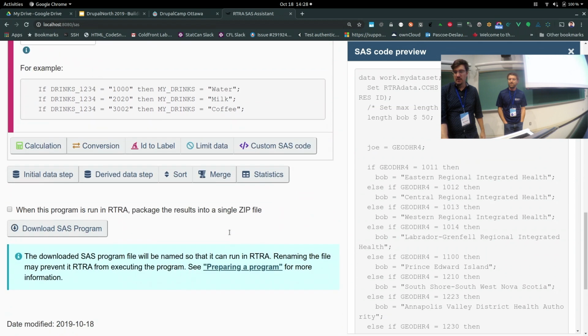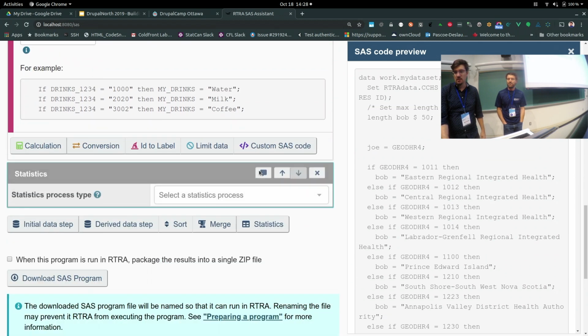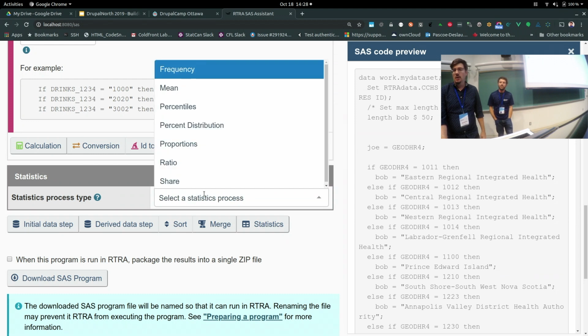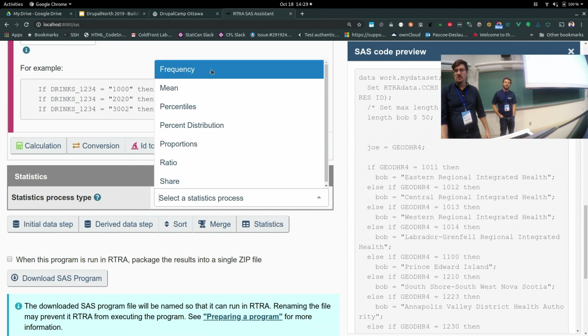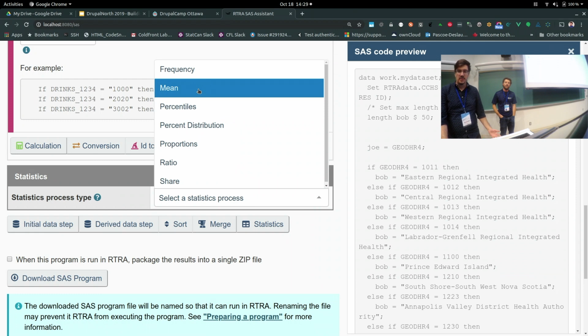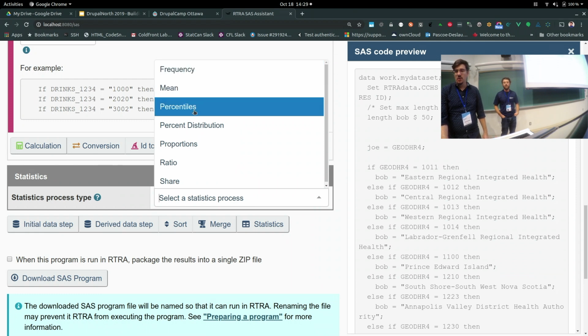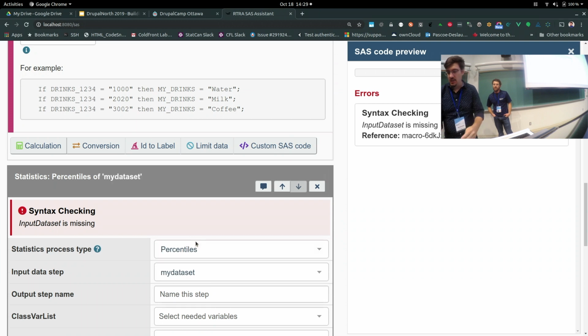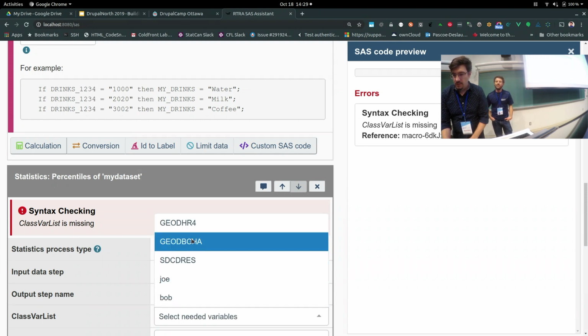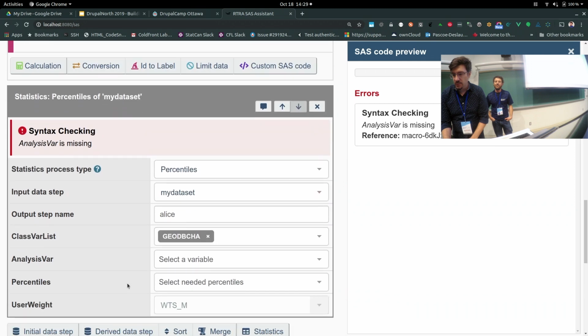If I go a bit deeper, for example, I click statistics here, this will run a bunch of macros. These are predefined macros that are specific to RTRA to calculate stats like a mean or a frequency of something or a percentile. So if I select one, here's an error. I'm missing a bunch of things. So input, my data set, output name, I'll call Alice. Here, this one is a multi-select. I can have multiple.